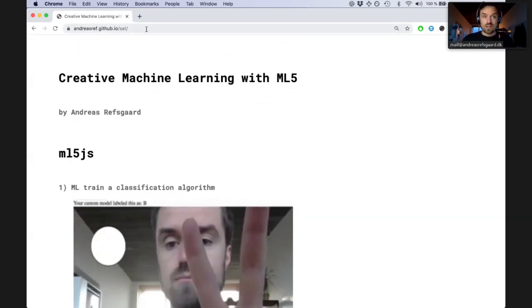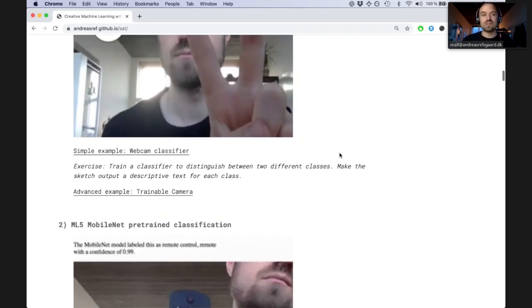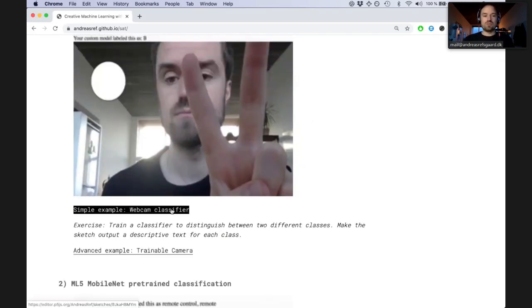Okay, so the URL is here, and I think let's just jump into it. So I'm going to open this first example called Webcam Classifier.